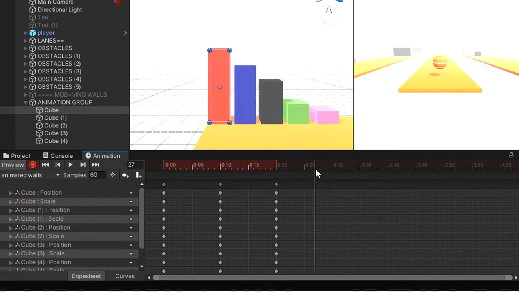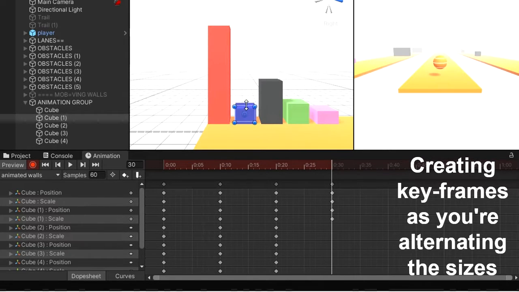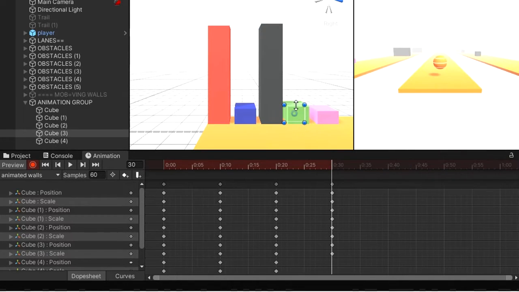So we're going to move to the 30th second, and then we're going to increase this. As you can see, it's recording. We're going to drop this down, it's recording. Still on the 30th second, increase this, drop this down, then increase this.